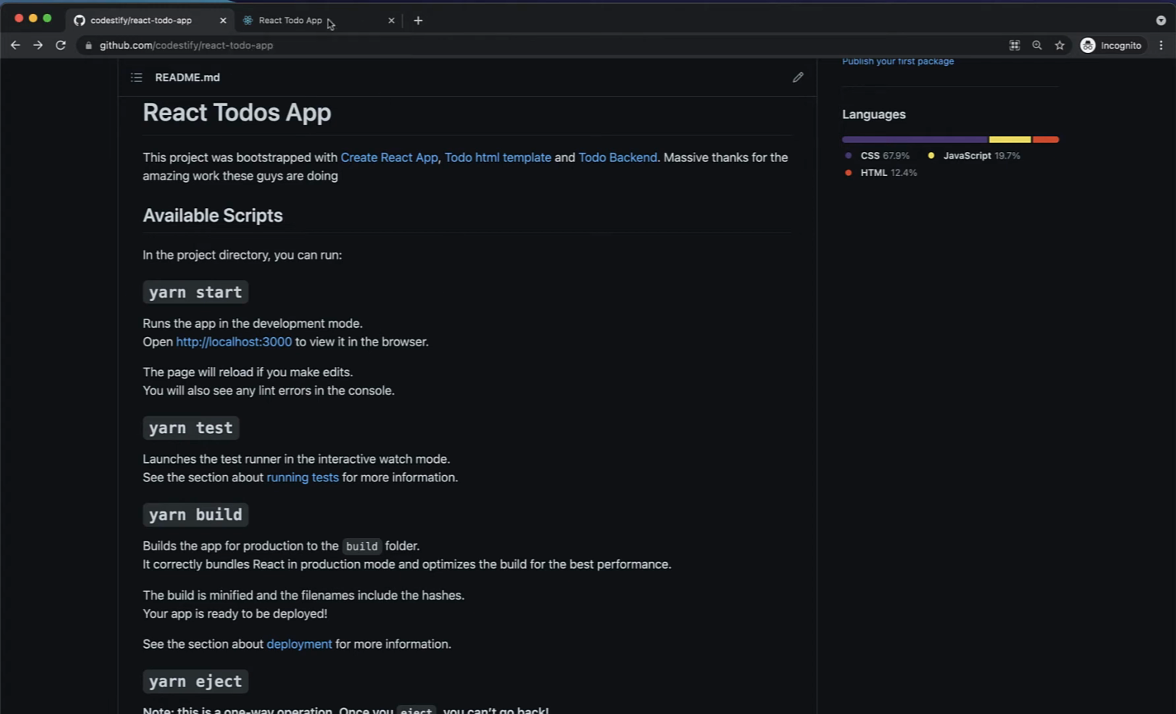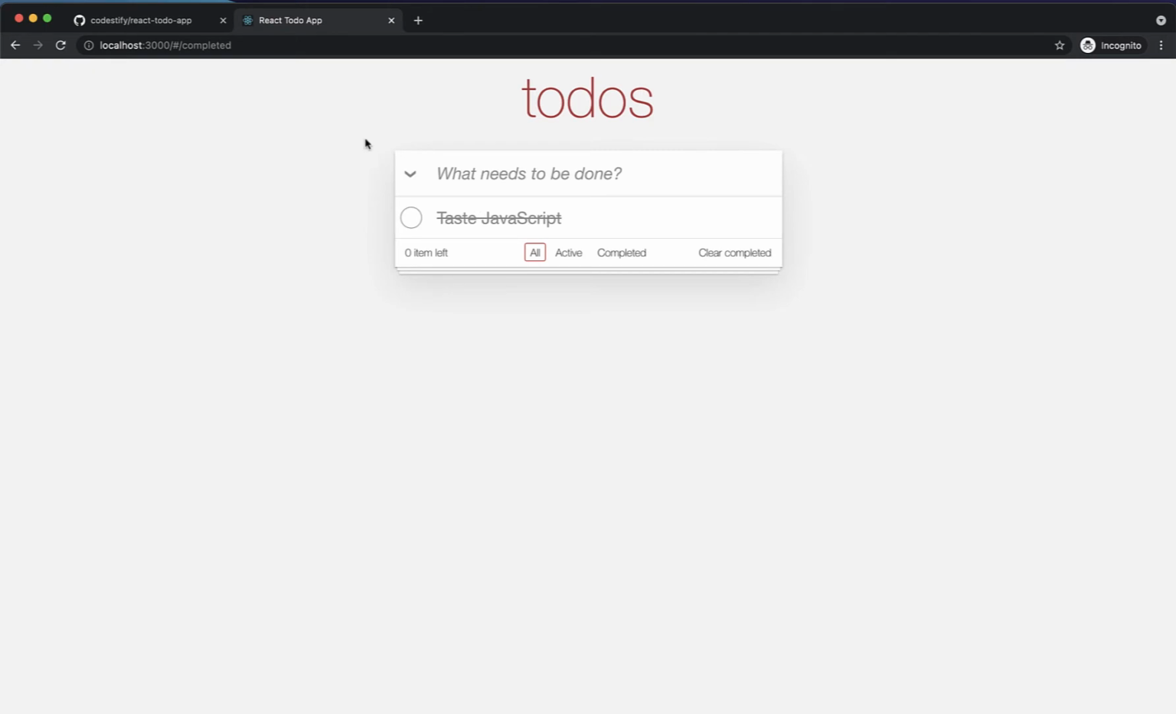Okay, once you do that, you should be able to see something like this. Okay, I'm not going to do that because I've already cloned the project on my machine and I've already got it running in my local browser.